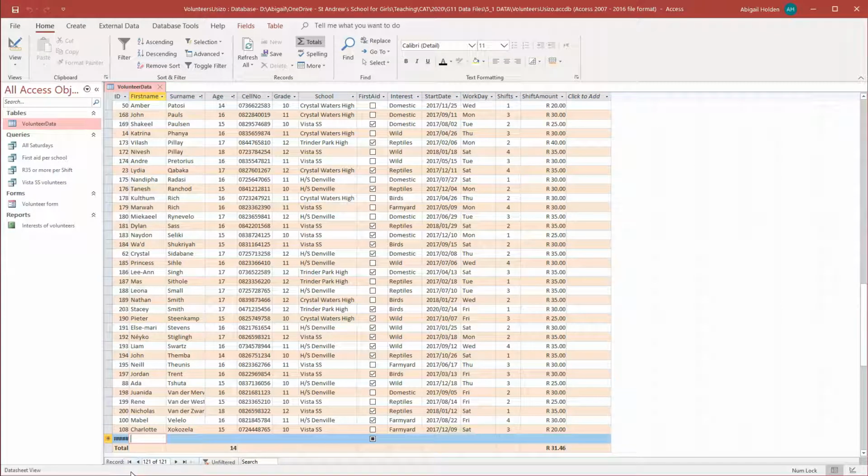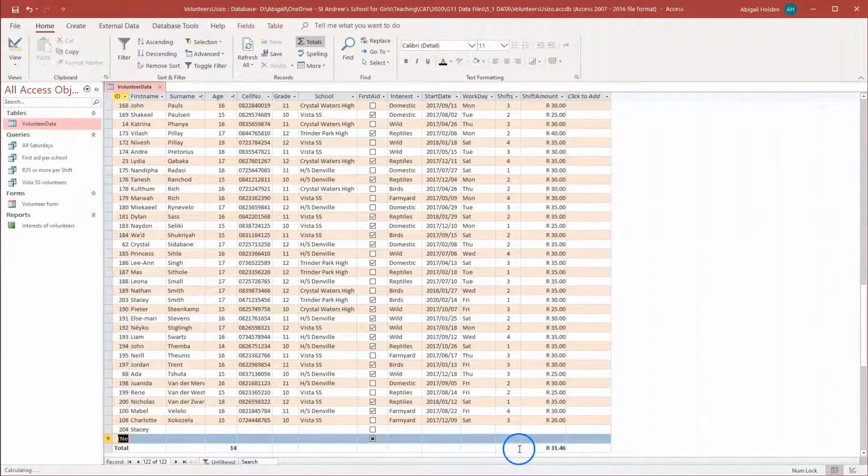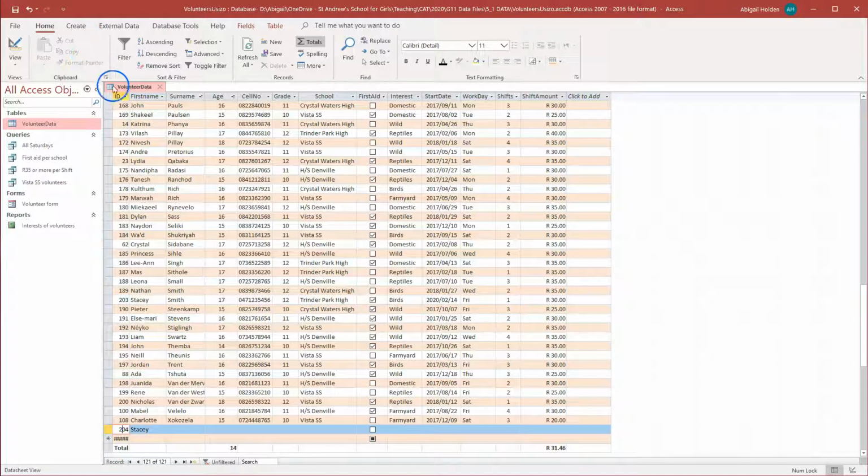So we can simply type in the information and tab between each field, and eventually when you get to the end, you'll have added a new record. And this first column has automatically assigned the next number available, because it's an auto number field, which again we'll look at in a future video.